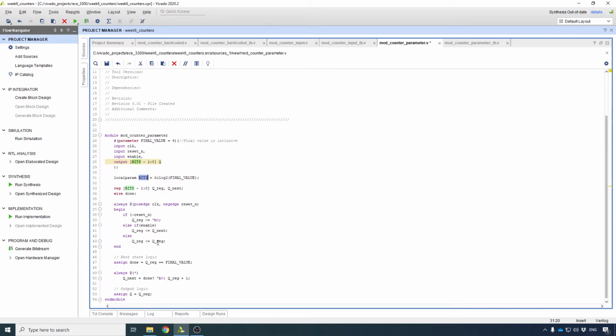So now what else should I change? Frankly speaking, nothing. That's about it. This is how different it is between the input and the parameter. I just moved it from the inputs and outputs and made it a parameter. I use that local parameter in here, and I need a wire that is done. Here the final value is the parameter, and everything else is still the same. So let's see the result of the test bench.